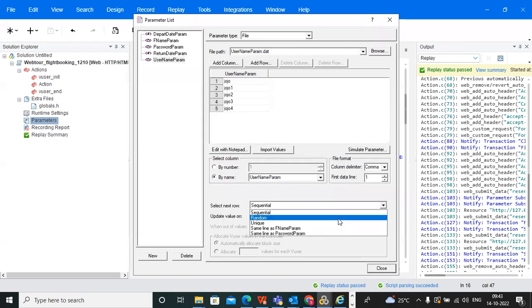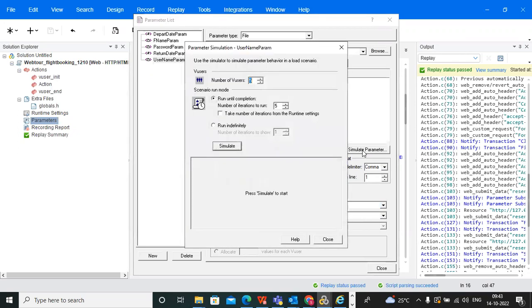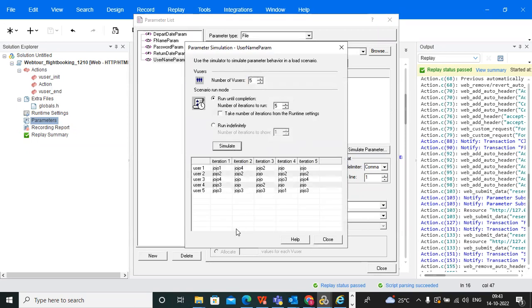Now we can select random each iteration. What does random stand for? Every user has to pick any value randomly. Random means anything it will pick. See, now we can simulate. This simulation is only for our understanding. 5 iterations. Click on this. Now you can observe, we are doing this for random. First user will pick Jojo 1. Second user also picks Jojo 2.